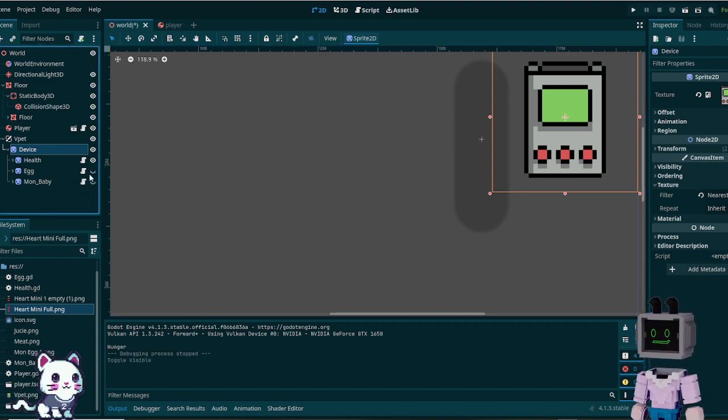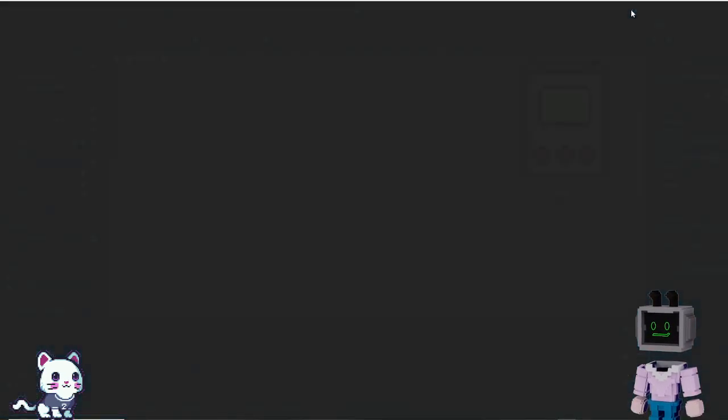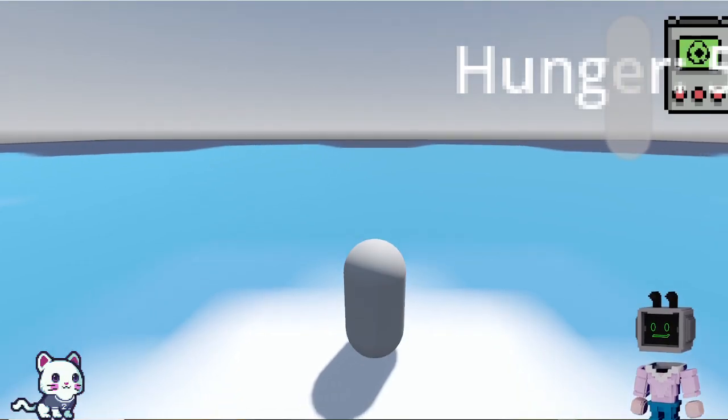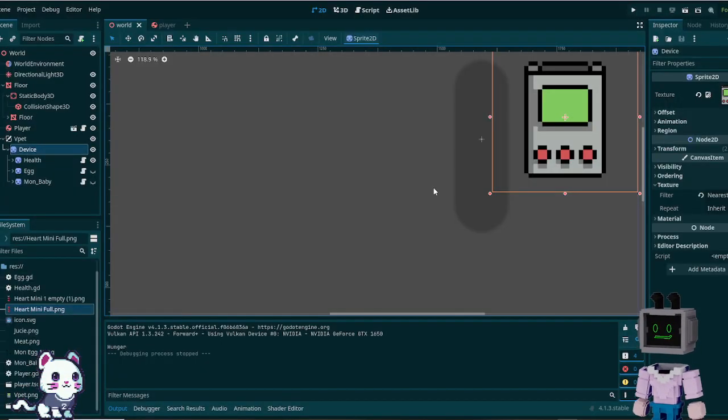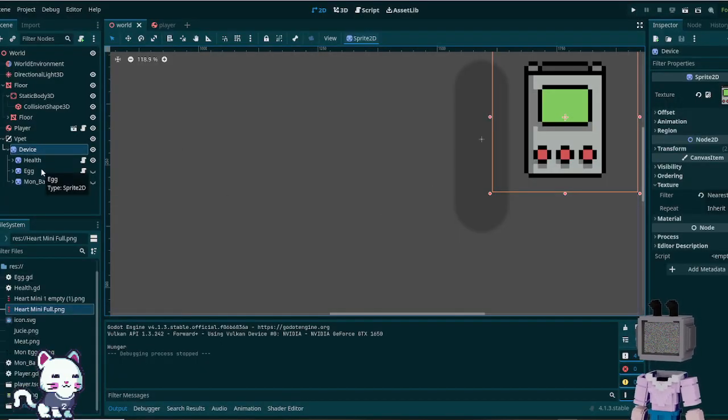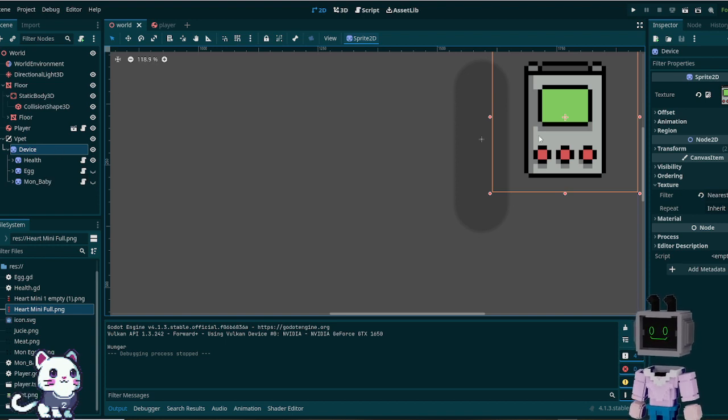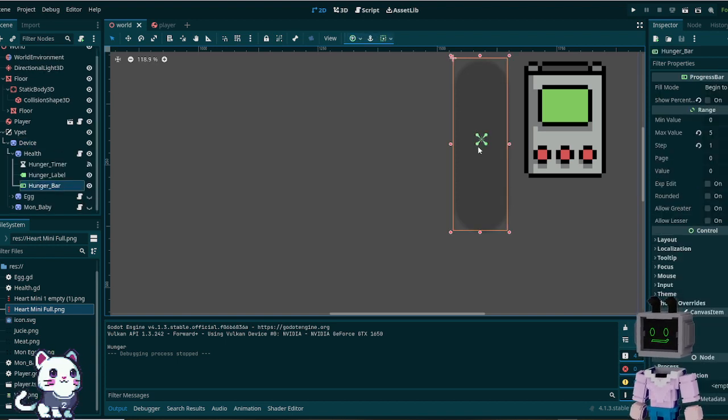I could actually hide that also, and it should still work, right? Yep, all still works fine. So I'm going to hide that so that way I can work more on it. And those are just placeholders. I'm quite happy with the egg, but the little mon, I'm not quite. I don't quite want to use that one. I'll probably mess with it a bit. But for now, we need to figure out how to get this hunger bar to work.